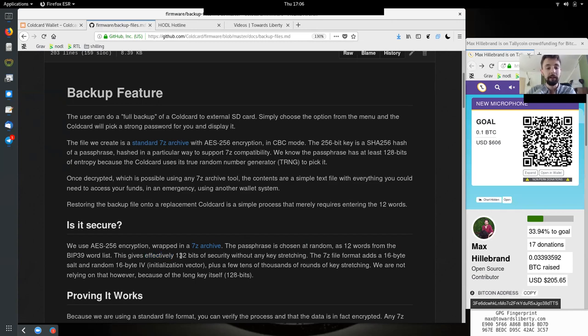This gives effectively 132 bits of security without any key stretching. The 7z file format adds a 16-byte salt and random 16-byte initialization vector, plus a few tens of thousands of rounds of key stretching. We are not relying on that, however, because of a long key itself, 128 bits. Really nice, so really long key, and we increase that with even more randomness here in the 7-zip format.